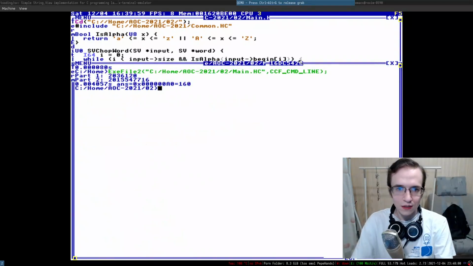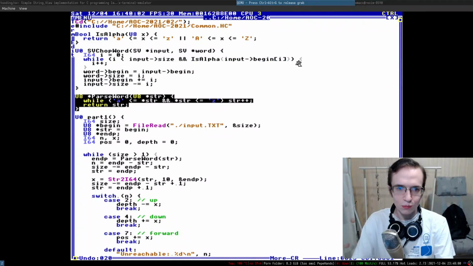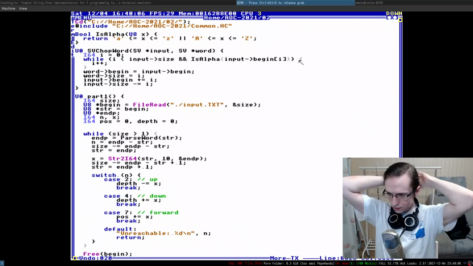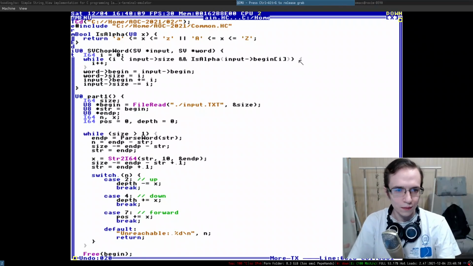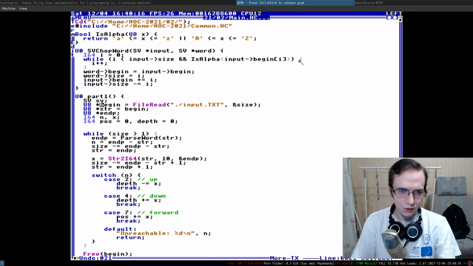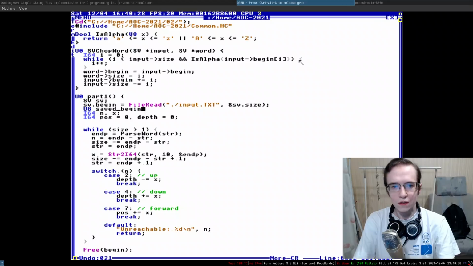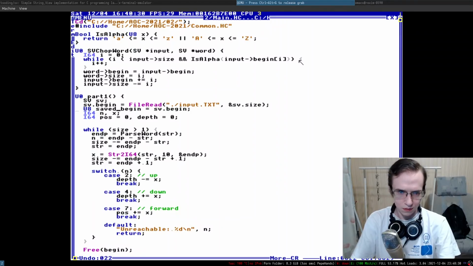So let me compile this entire thing. It seems to be compiling, and now we can remove this entire stuff, so it's not needed anymore. Okay, so we don't need size in here, so we have to do SV, and then I'm gonna do SV begin. And this one is going to be SV size. So here I probably need to keep the saved begin. Saved begin, SV begin.